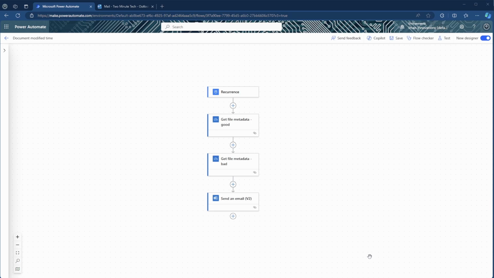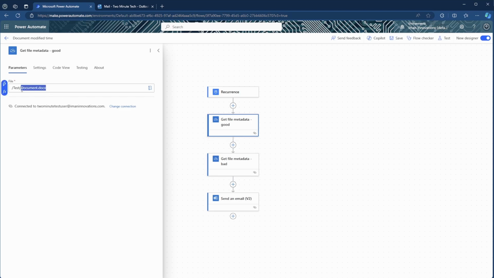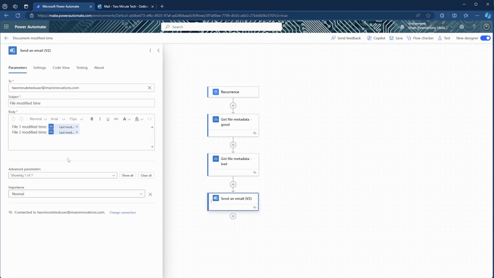In the interest of time, I've made this flow beforehand. It's manually triggered. It gets details about a Word document that's in OneDrive. Then it does the same thing again, but with a bogus file name, that ever-popular placeholder ASDF, and then tries to send a modified time on these two files via email. Of course, this second one will fail because we don't have a valid file name, but let's try running it now and see what happens.